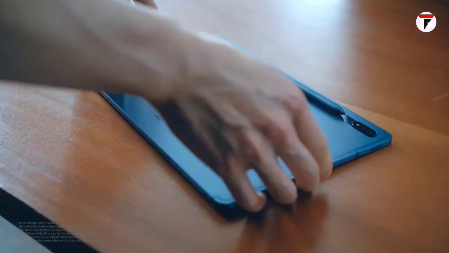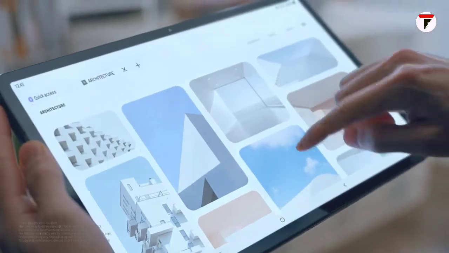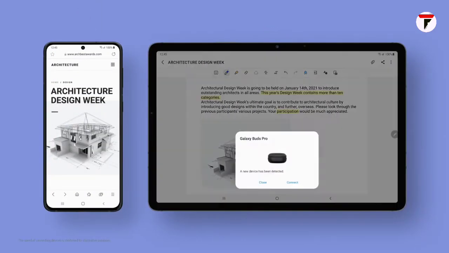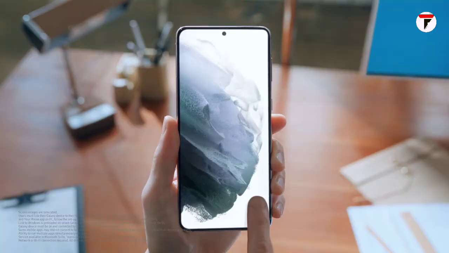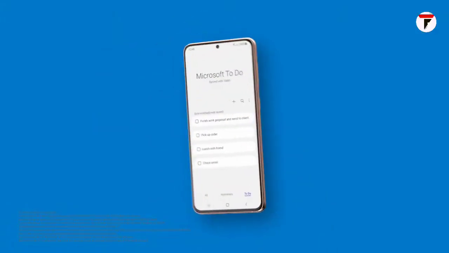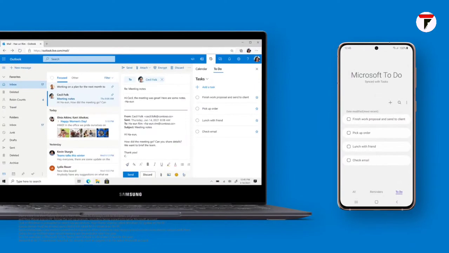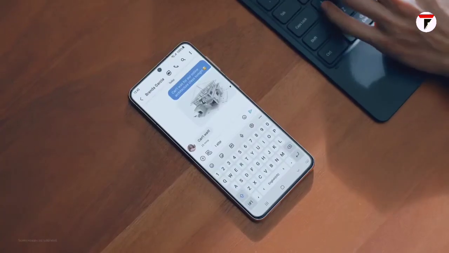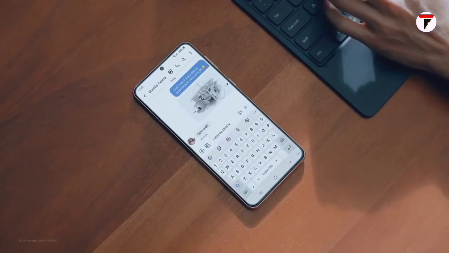Experience seamless continuity between phone, tablet, and computer. Sync Samsung reminders with Microsoft and manage them on apps like To Do, Outlook, and Teams. Feel free to start a project from your phone and finish up on a tablet or PC.